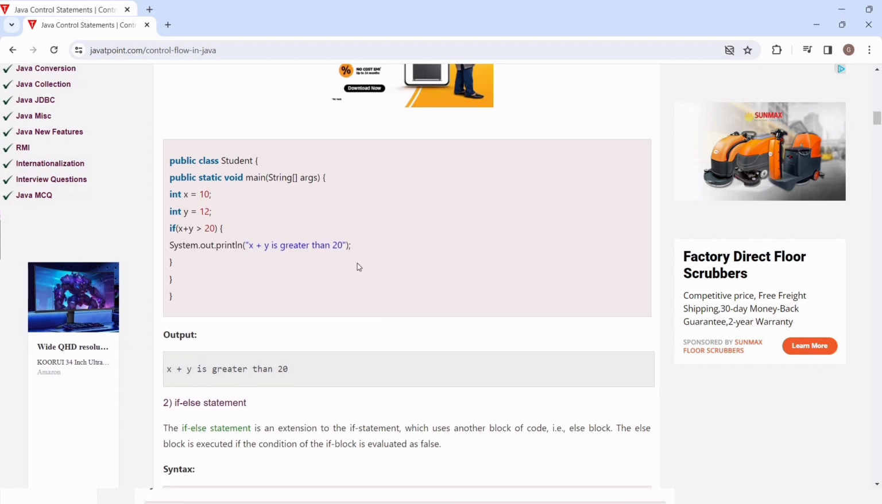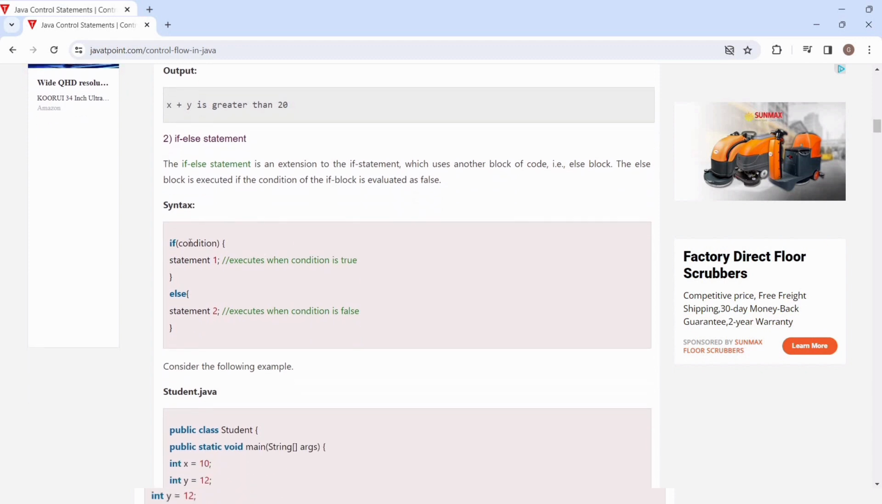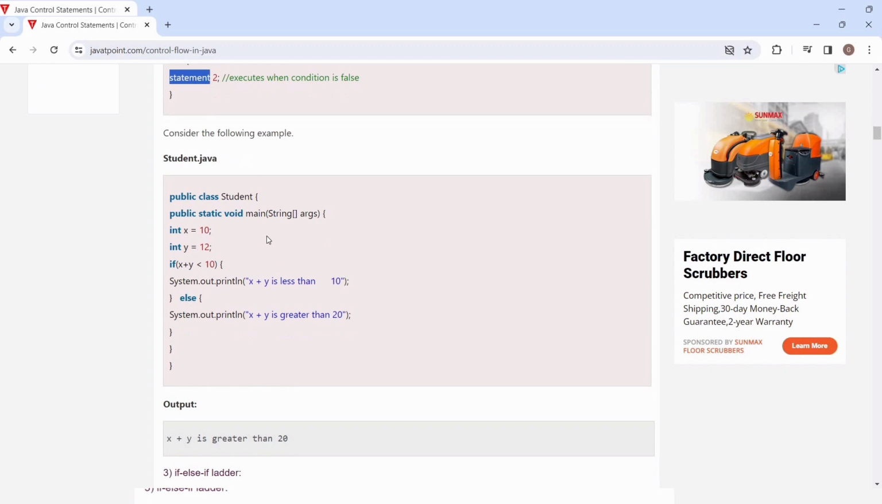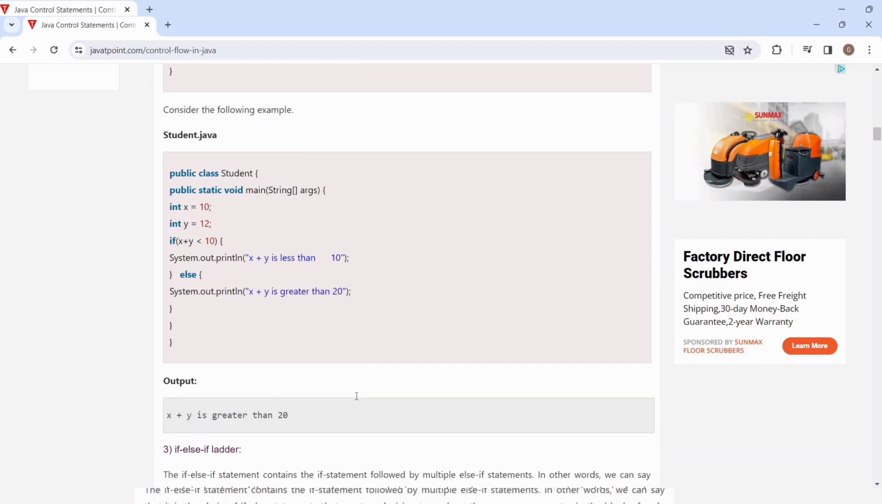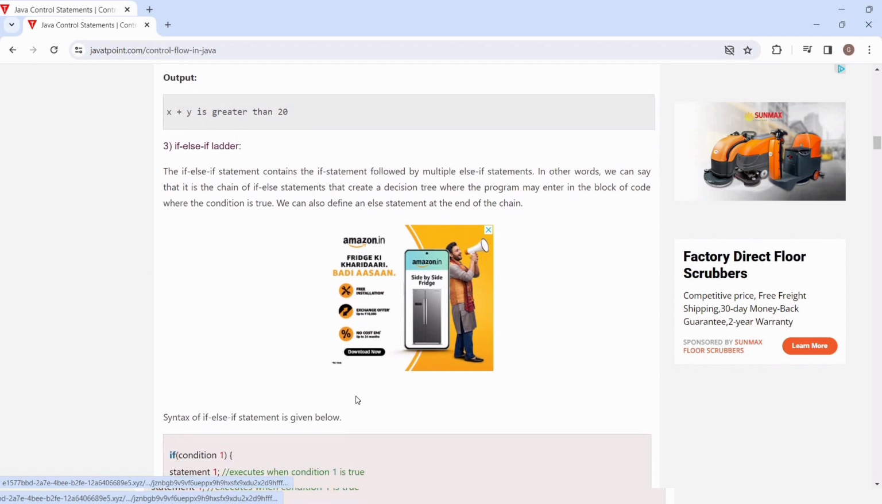Okay, so in if else, if the condition is true, then it will execute. If this is false, then it will move here, and this line will execute. Let's see the example. We have given the same condition here, less than 10, but the sum is 22, so this is false, so the else will run and it is printed. See the output.